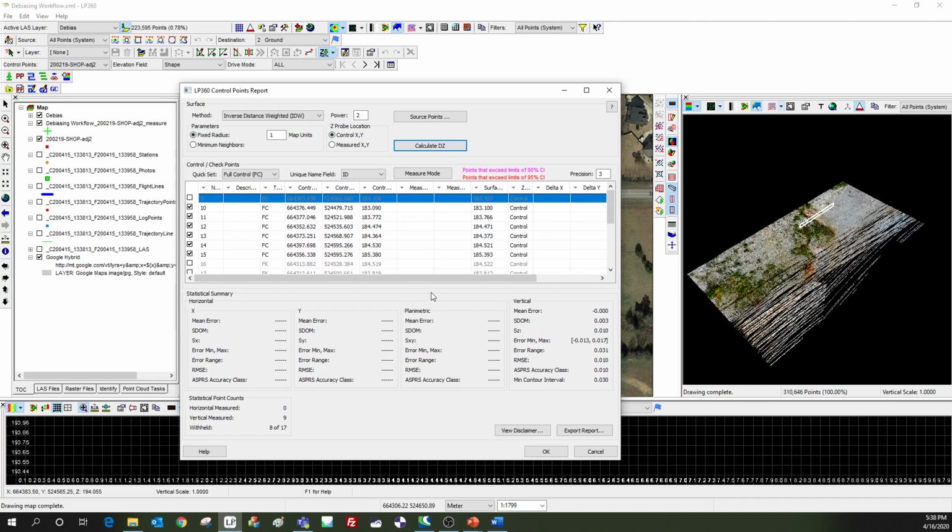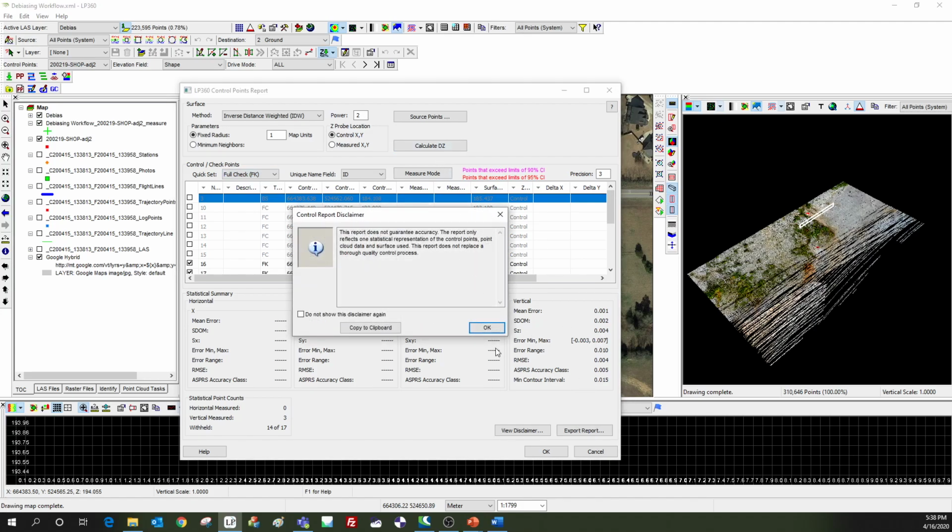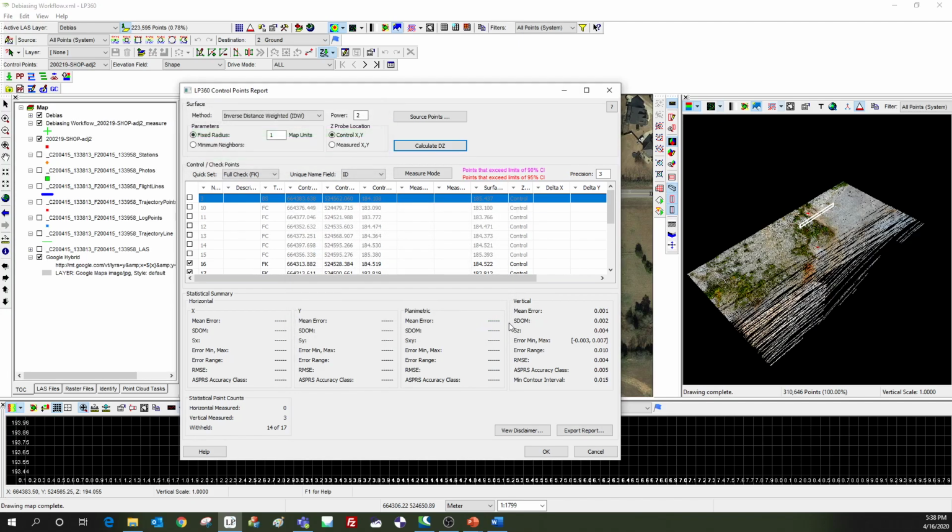And like I said earlier, if possible, you want to set up some checkpoints to validate this shift that we just did, and also it'll serve as your accuracy assessment for your project. So I'm going to change the quick set to full check. And you see it automatically calculated, but just for good measure, we'll click on calculate DZ again. And you can see we're a lot better. Our point cloud is much closer to our checkpoints than they were to the control points before. So you can see that shift was successful in getting our data set closer to that ground truth.